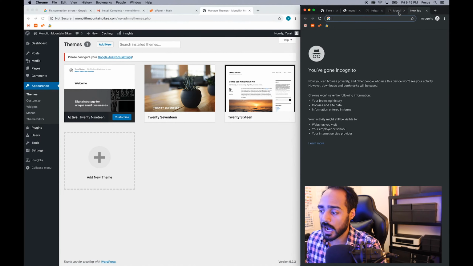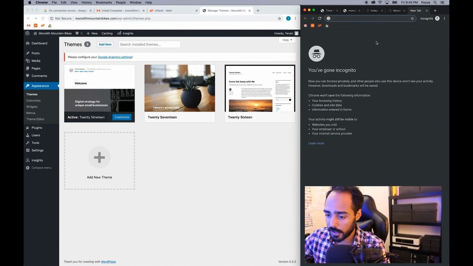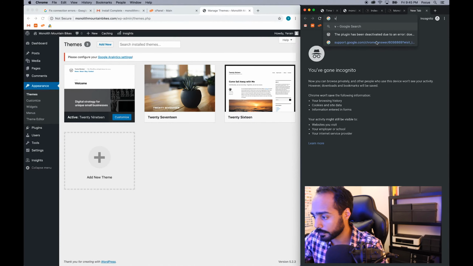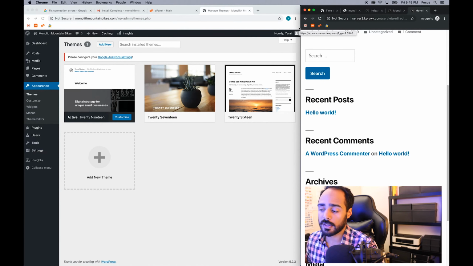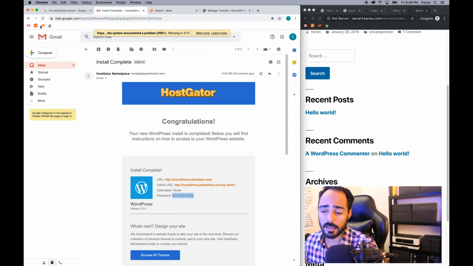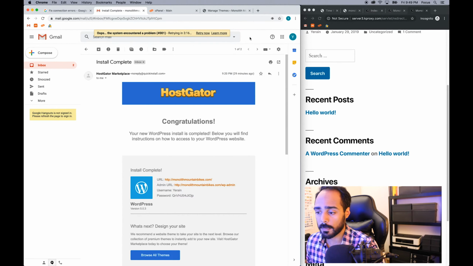Now that we deleted the plugin that was causing this, finally we get the final unveiling of our website. And there it is. There it is. Monolith Mountain Bikes, just another WordPress website. Hello world. That is the first step of creating this brand account that we're going to be building in the future. And again, remember that the bookmarks that we have here are exclusive to the account that we created when we went to manage people and created a new person, etc. So yeah. Okay, so there we have it.